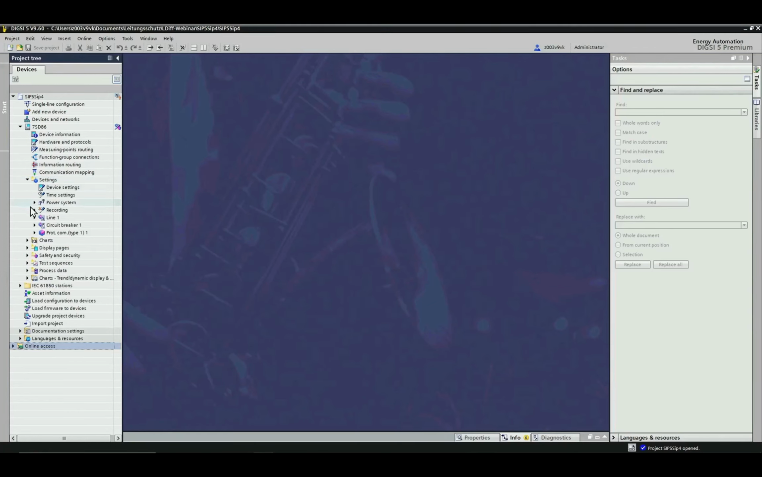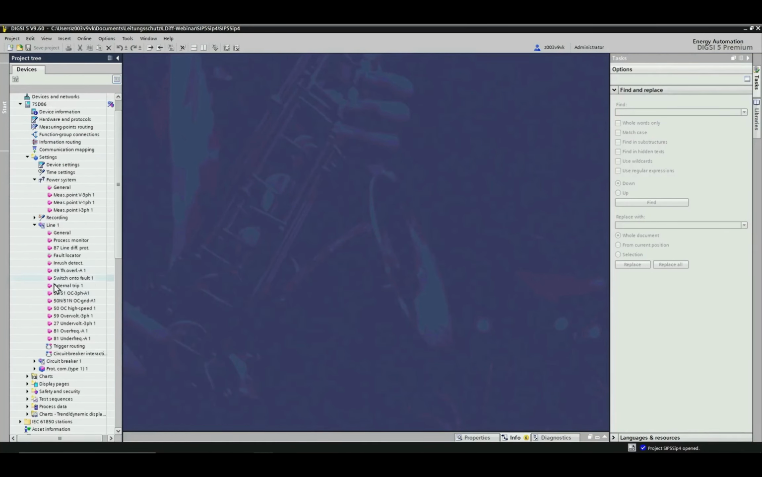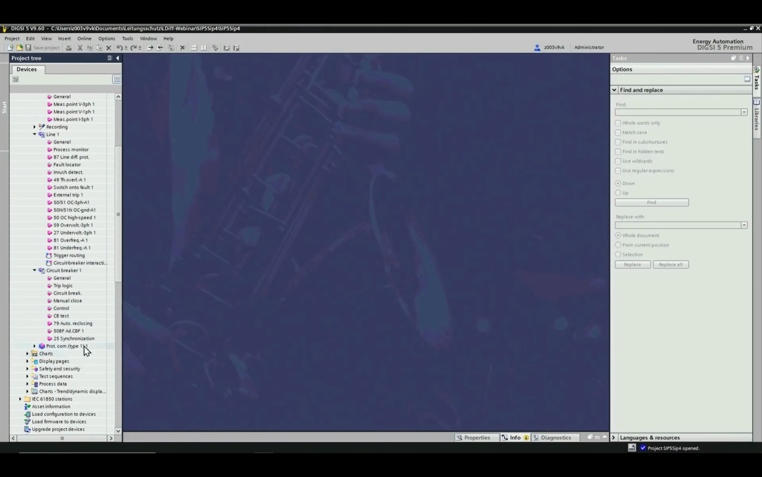So here we already have measuring points, voltage and currents. We have our function group lines with a lot of functionality in it. We have a function group circuit breaker. Also, I newly inserted the protection communication with one protection interface and the function block device combination.